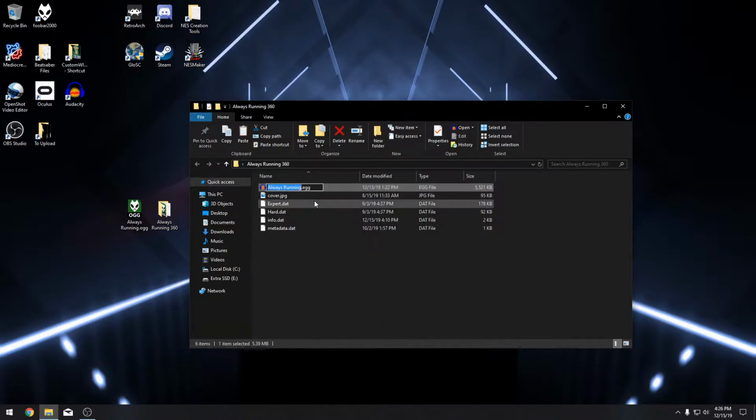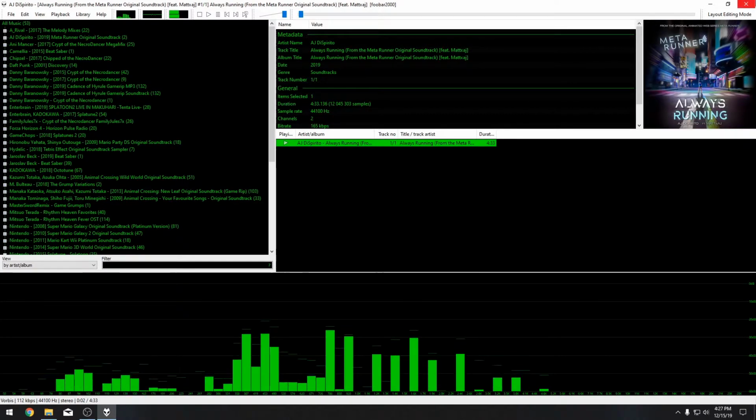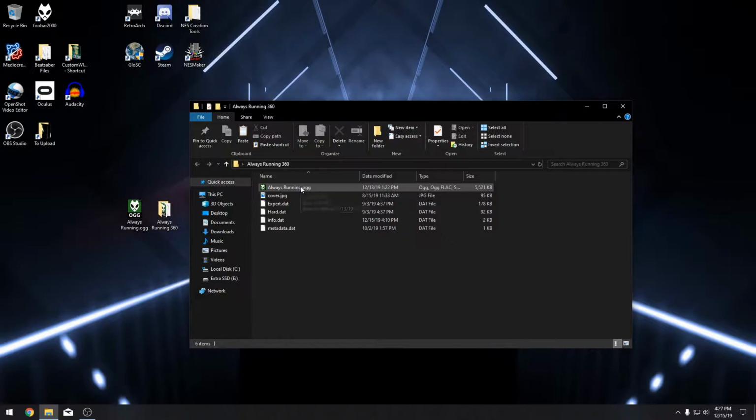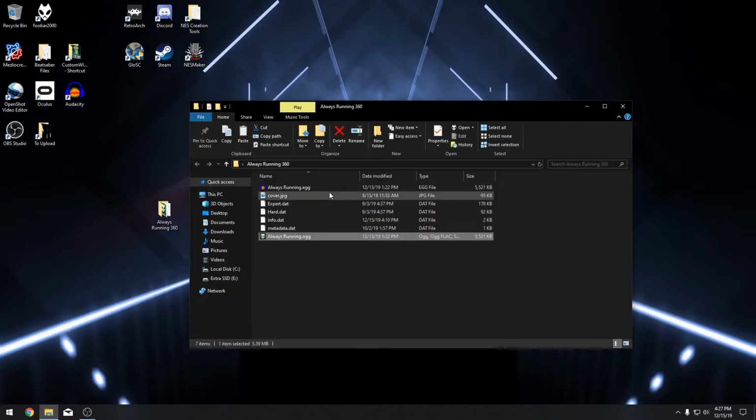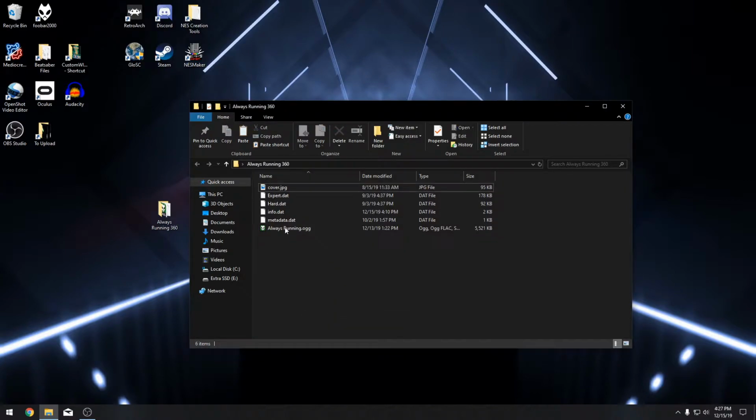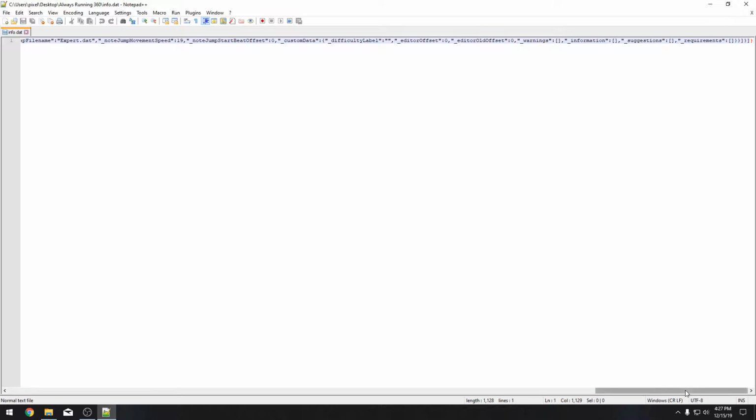We can either rename it and change the file extension to .ogg, which is a standard file. It'll play like that. If you can play it, you know it's good and it didn't corrupt at all. So yeah, you could do that, or you could just replace it with the original OGG file if you wanted to keep quality or make sure nothing broke. You just replace that. But either way, you do need to go into info.dat and edit it with one of your notepad editors. I like to use Notepad++.